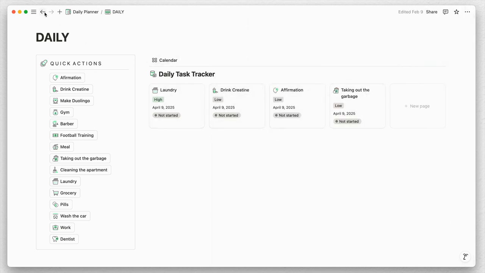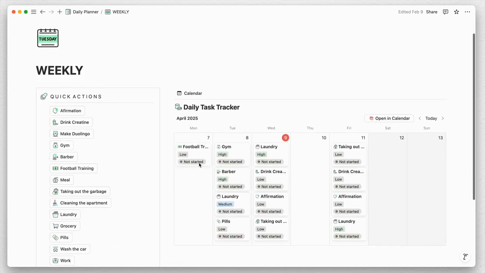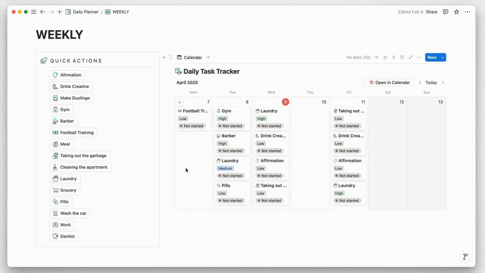Next up is the weekly view. This section uses a calendar layout, giving you a full overview of your week. It works just like the daily view, but across 7 days. Great for planning ahead and tracking habits.